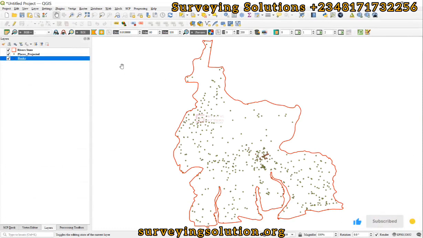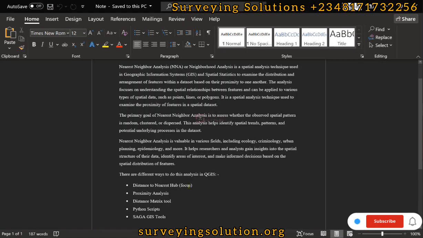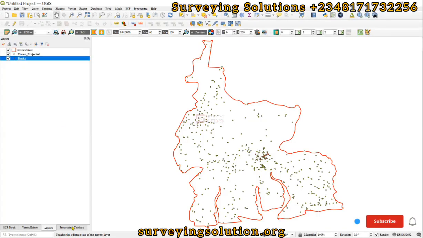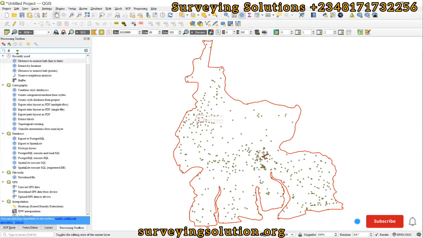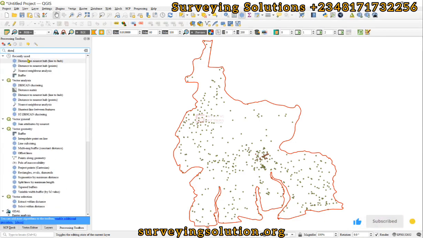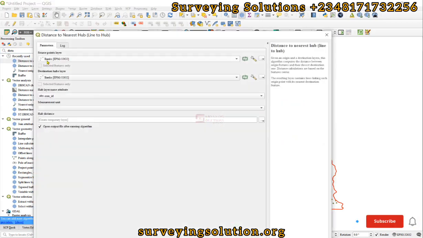So the tool, we said our focus is the distance to nearest hub, right? Good. So we come to the processing toolbox and then we search for distance to nearest hub, right? Good. It's actually under vector analysis. So we have that of line to hub, and then we have points, right? Good. We're actually interested in the line to hub.